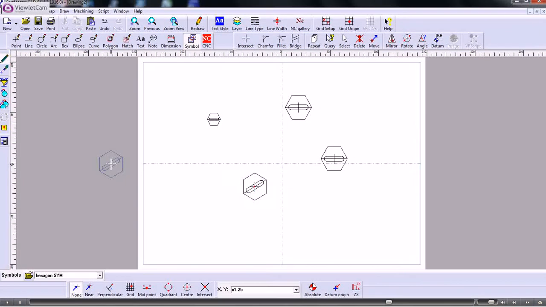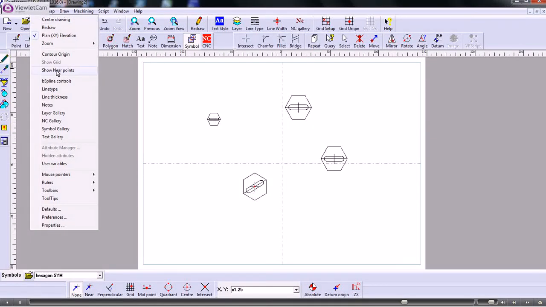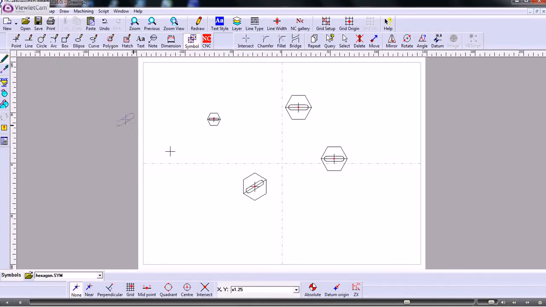Now one thing to bear in mind when you're working with symbols is that they are a group of entities, so can only be manipulated via their hook point. And if you go to view show near points, you'll notice that there aren't any near points at the ends of the lines that go to make up that symbol, because the only thing that the system knows about is the fact that it's a symbol. So for instance, if you try to delete a line, it says there's nothing near the cursor.